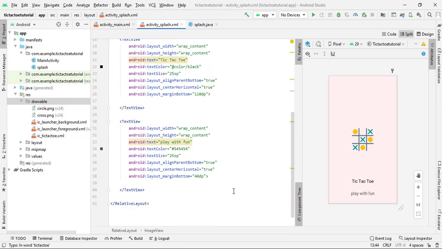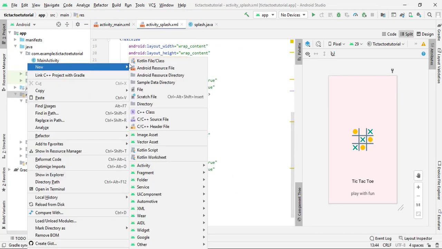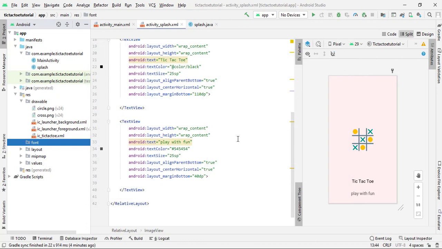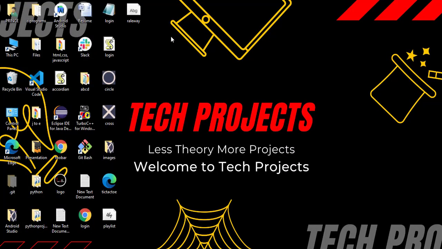So there are no good looking fonts available in Android Studio, so it is better to use external fonts. So right click on your resource, then new, and simply click on Android resource directory and give the directory name font, because I already downloaded some fonts. So if you need those fonts, you can simply check out the description. I will provide the drive link. Now I minimize it. So you can see I already downloaded these fonts like Raleway and Playlist.